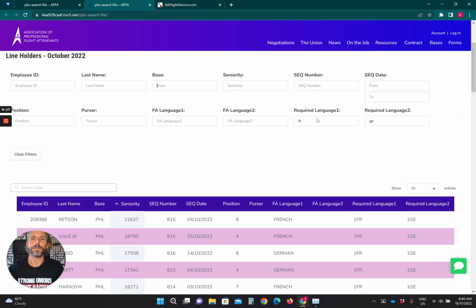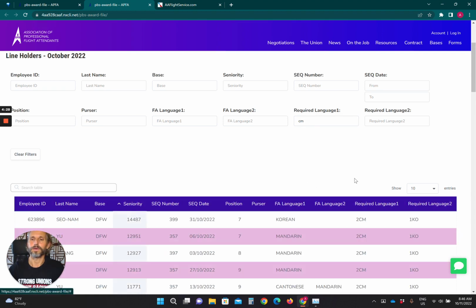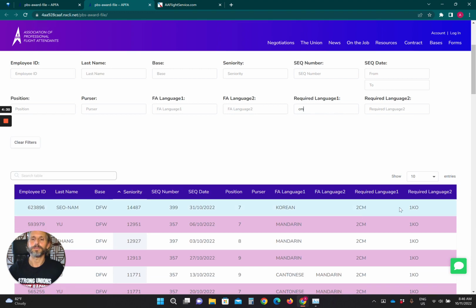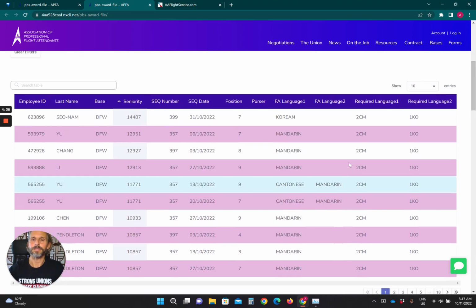We can also look for, let's clear these out. I'm just going to use the clear filter to clear all of them. Let's see about Chinese Mandarin. Okay, so here we get into this combinations of Chinese Mandarin and Korean, right? And this is the seniorities at Dallas.